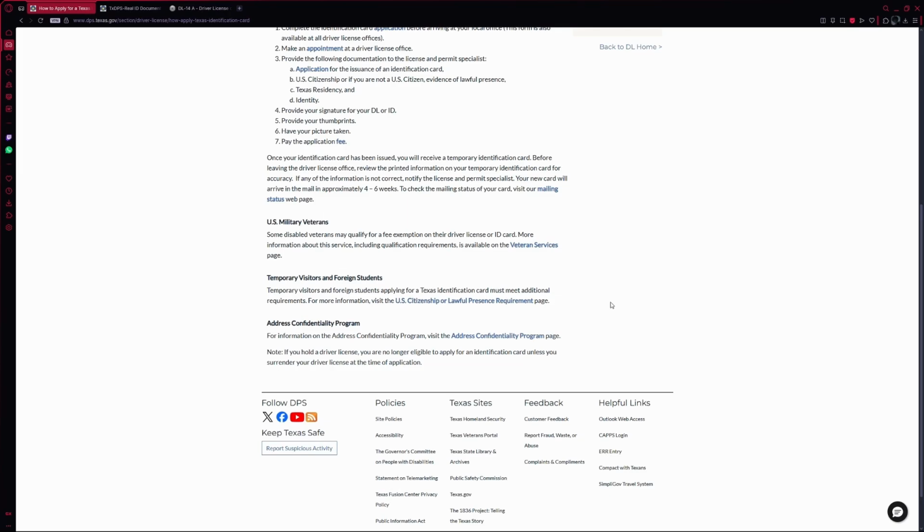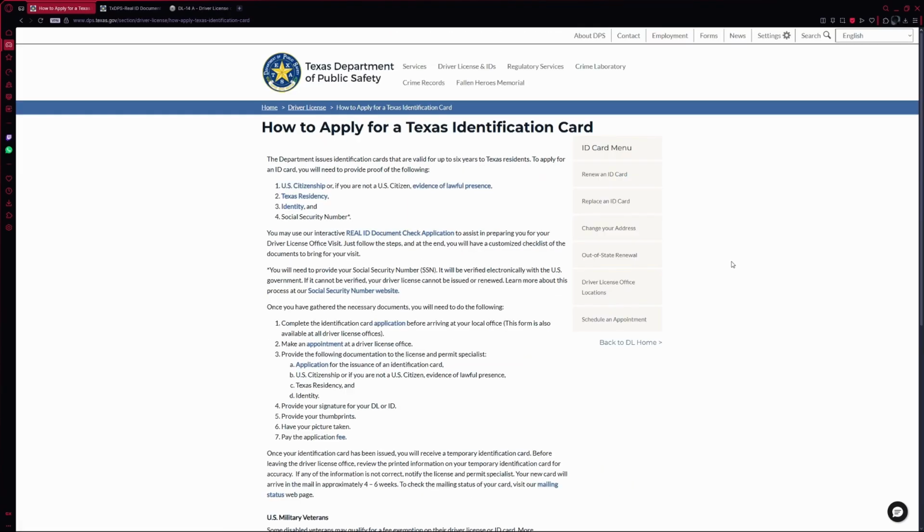That's it. If you're prepared and have your documents ready, the whole process is pretty straightforward, no matter what state you're in.